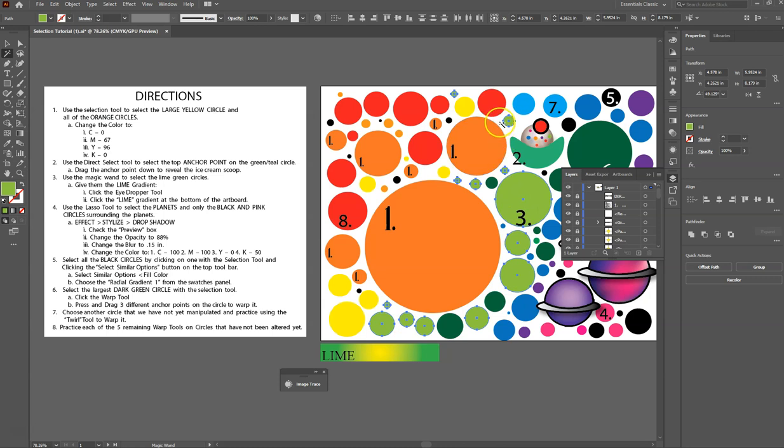Basically all of the things that have that same green color are selected. So it allows you to select all of them at the same time. We use the magic wand with lime green circles, but what it wants us to do is give it a lime green gradient, and what it's talking about is down here, this lime green, and the way we will do that is using this eyedropper tool.